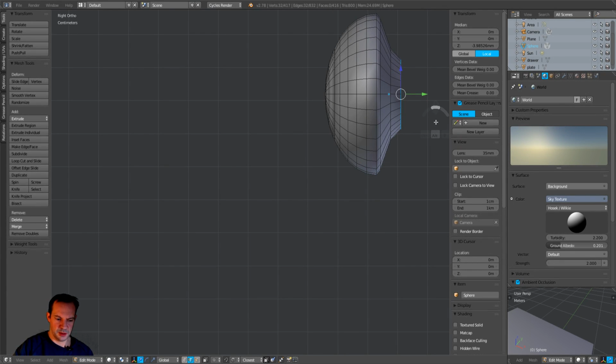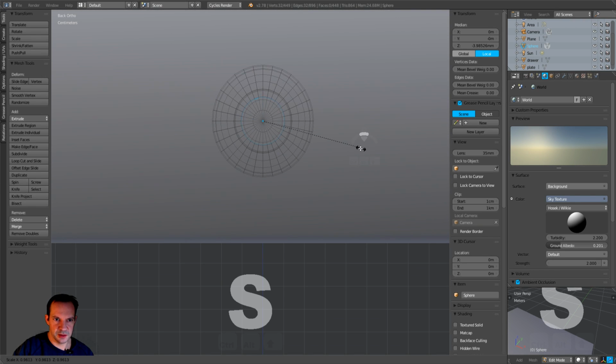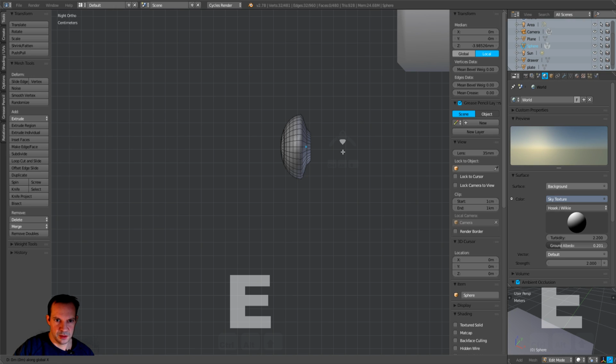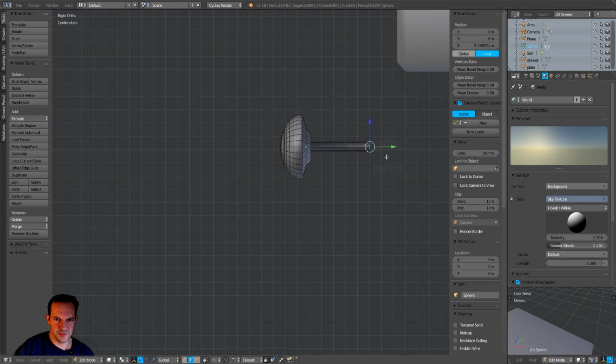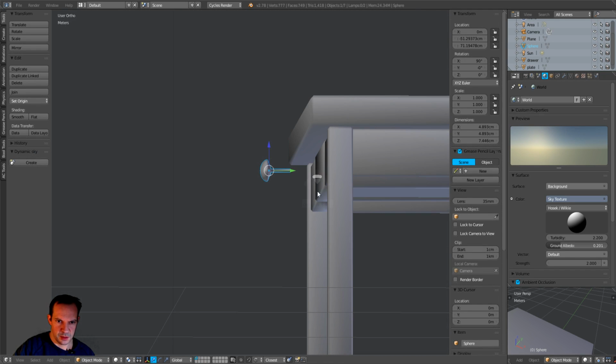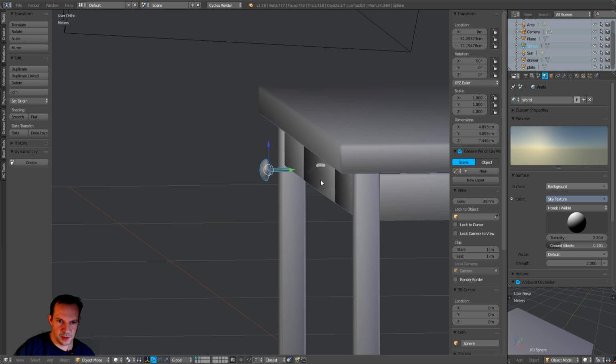Okay, and again E, and then scale it down like this. Okay, and then I will create this kind of cylindric shape. And now let's pull out the drawer.